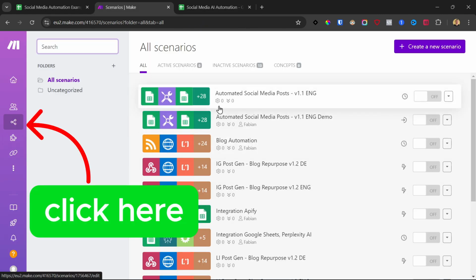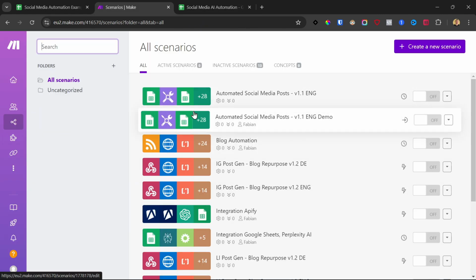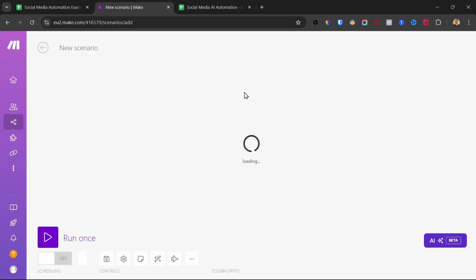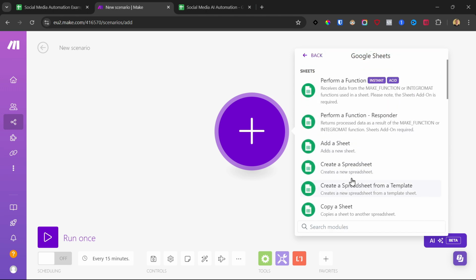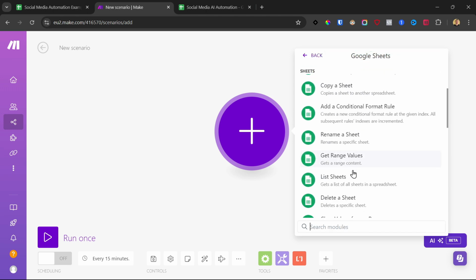Now comes the fun part, connecting different apps in Make and bringing our automatic social media posting machine together. To do that, we click on create a new scenario. The first thing we will add is a Google Sheet module, which is called search rows.